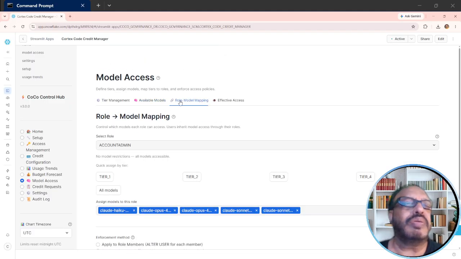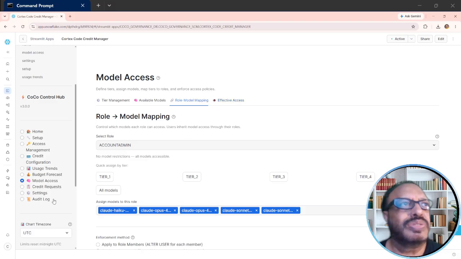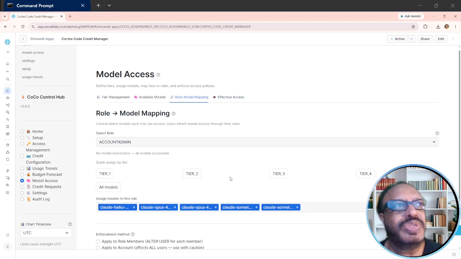You can map this tier to respective roles. Suppose you assign tier one to a role, and if you assign that role to a user, this tier one will automatically be assigned to the user. So this is a very important feature.